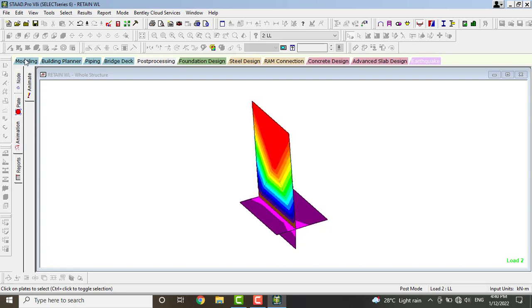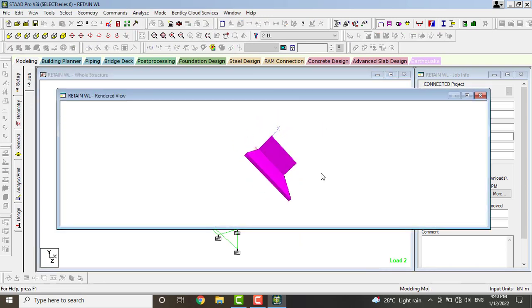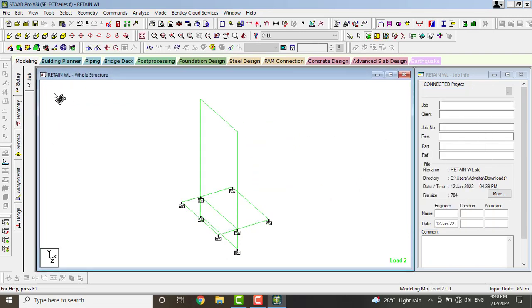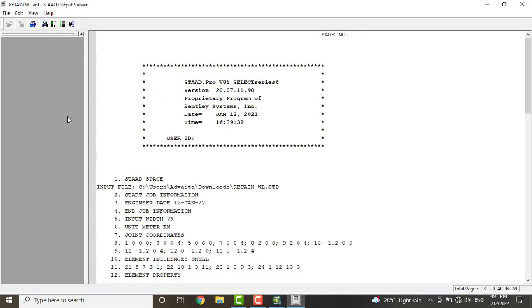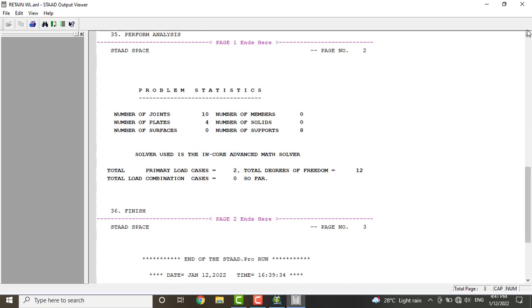And you see here, so this is our design. So if you want to take the reports, we can click on this. So it will give us the reports of everything about STAAD results.